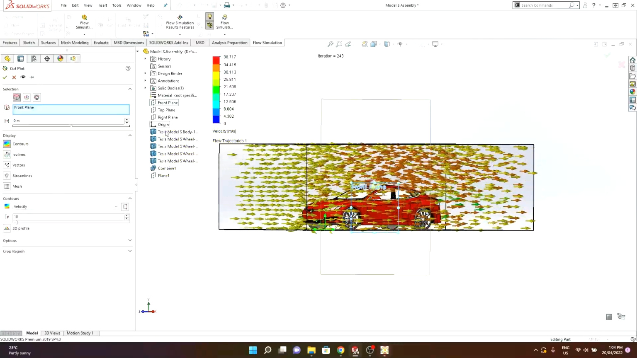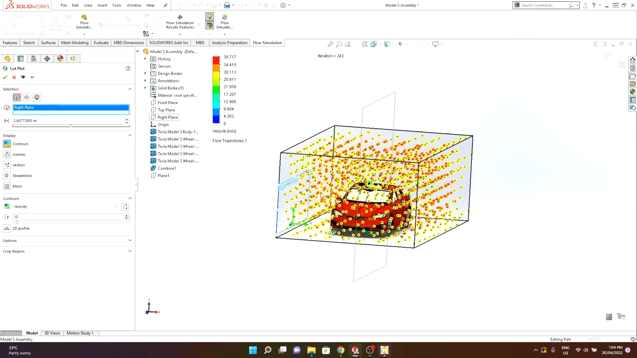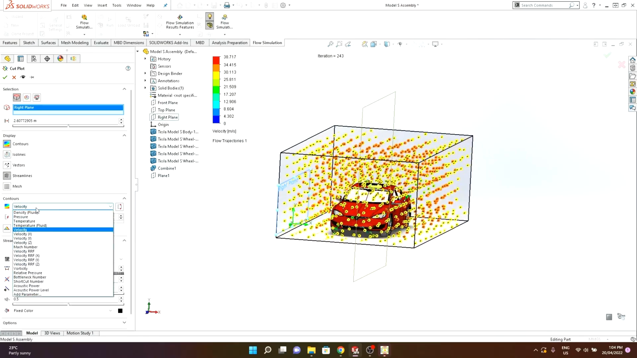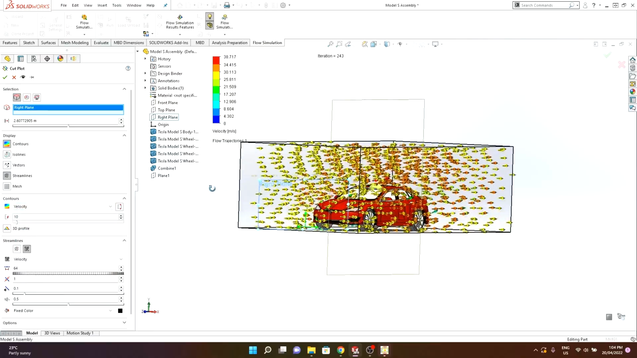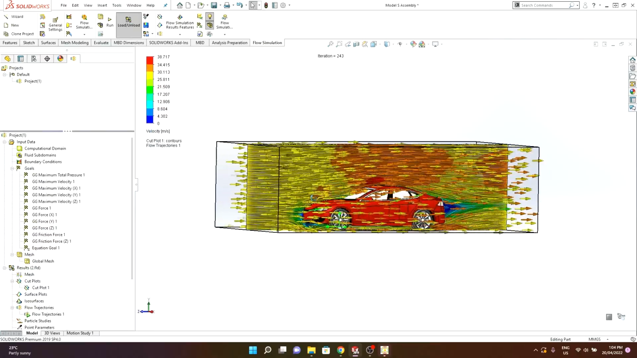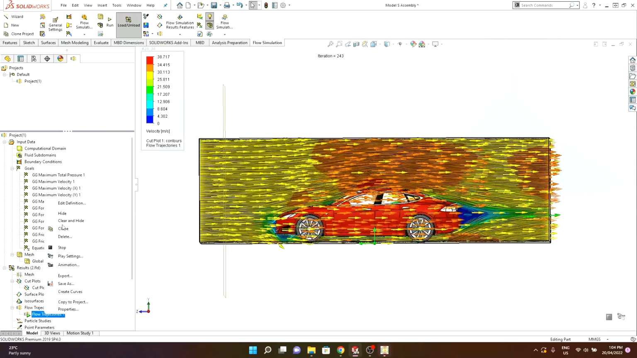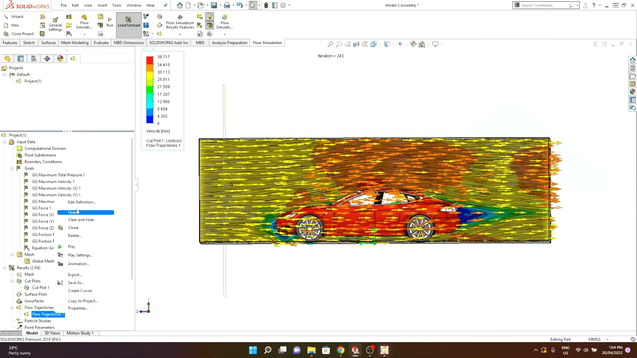I'm going to do that on the right plane, and I'm going to look at streamlines for velocity. Yep. I'll hide the trajectory now to make everything a bit clearer.